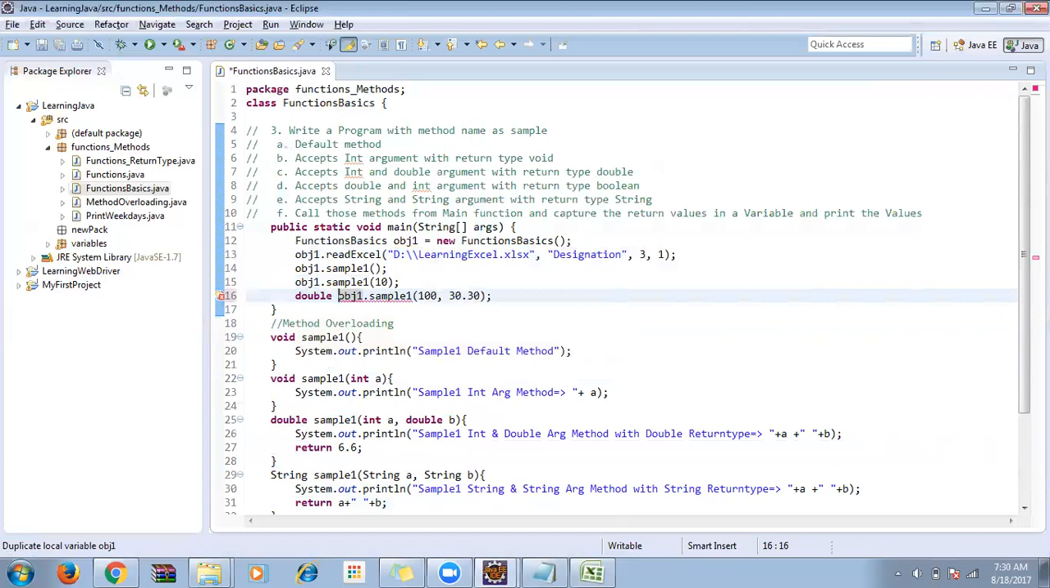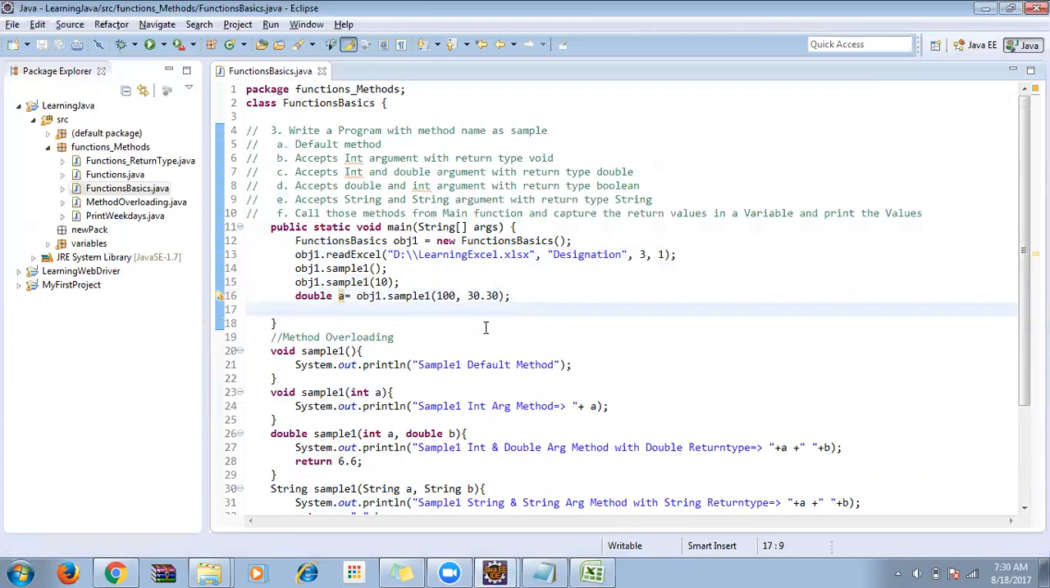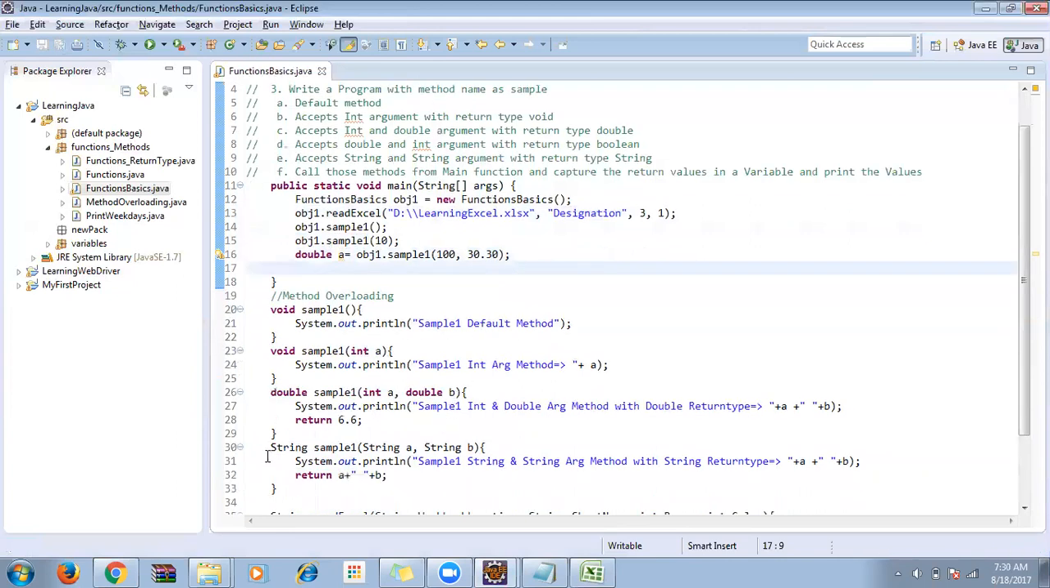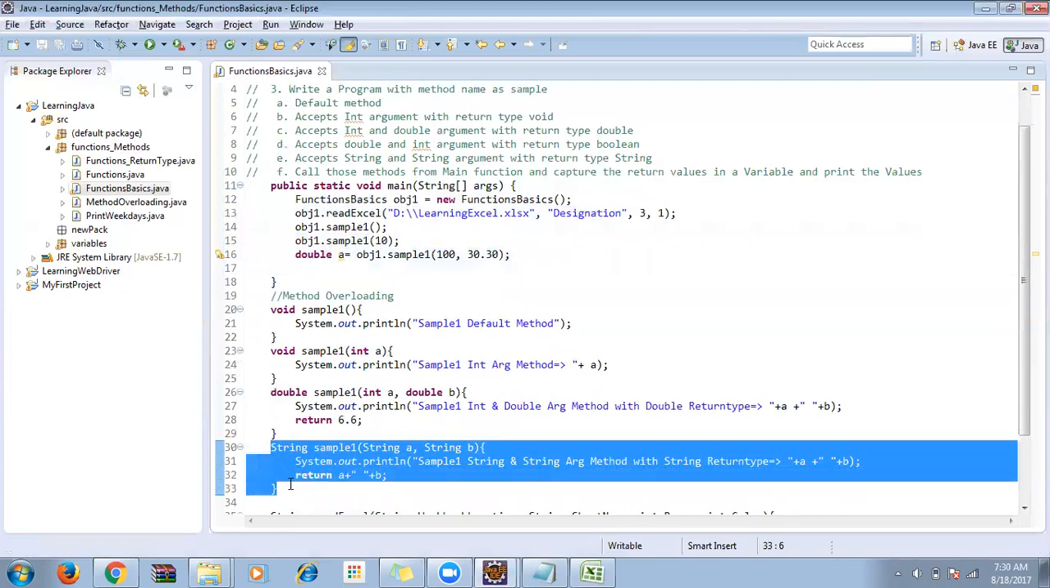What is the variable name I can give? Something A or X or anything. Yeah, some variable name I should give. Yes, that's it. And then we can pass sysout. We can print that value. We will print the values finally.